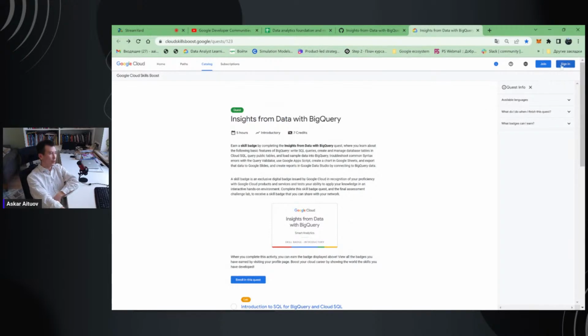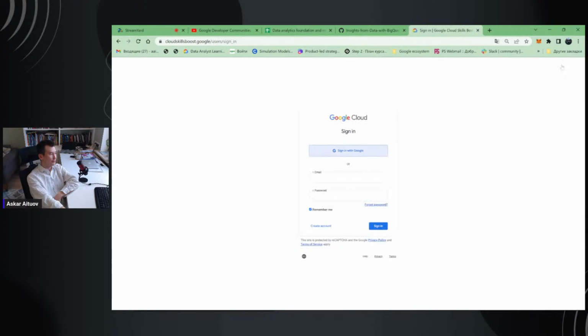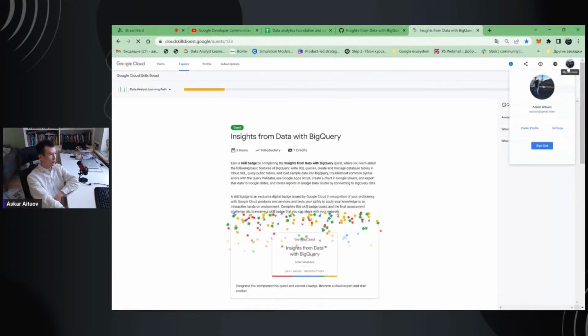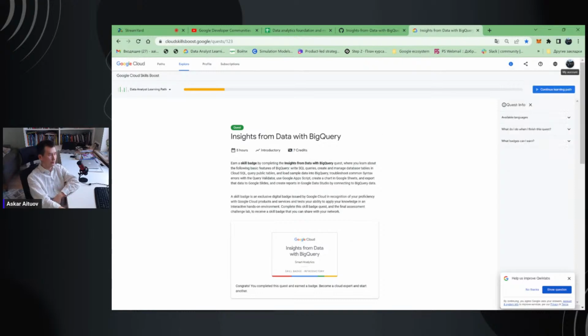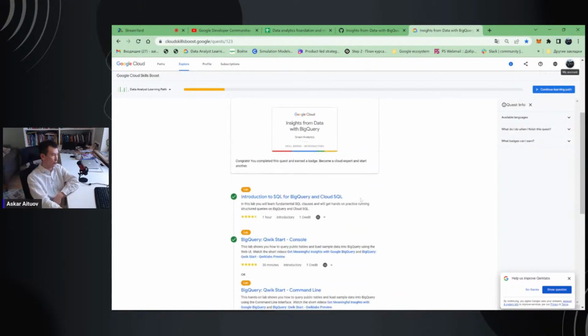First, you need to go to the upper right corner and press sign in. Sign in with your Google account. You should double check that you have credits, a lot of credits. If you don't have credits, it means you should RSVP for the Cloud Study Certification Group event, and then you will receive credits. So you don't have to pay anything for getting these skills if you are part of this program.